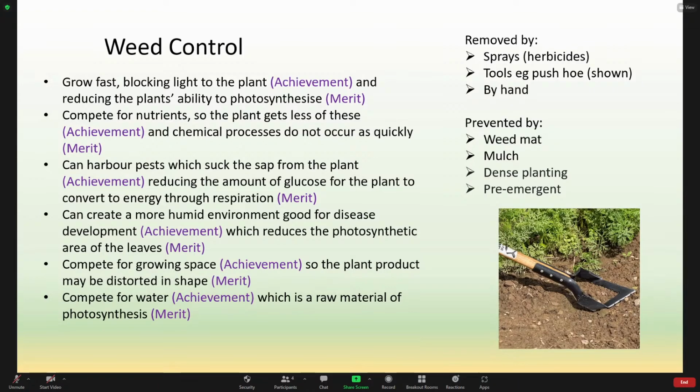Mulch can be like compost or bark or pea straw that covers that soil surface and prevents light getting down to where the weeds have emerged from the soil. So that can help prevent weeds growing. Dense planting can do that as well, like making sure that your plants are quite closely packed together. And if you have a look at that image, we can see that our carrots are quite closely packed together, so there's not really many weeds growing up in there. Obviously, you don't want to plant them too close together because they'll crowd each other.